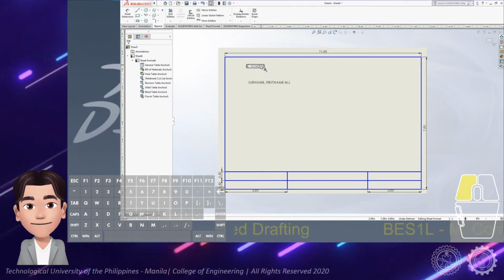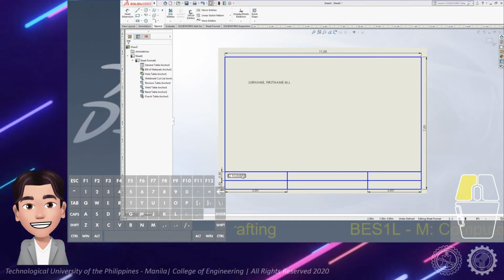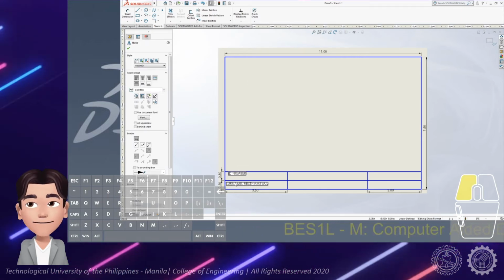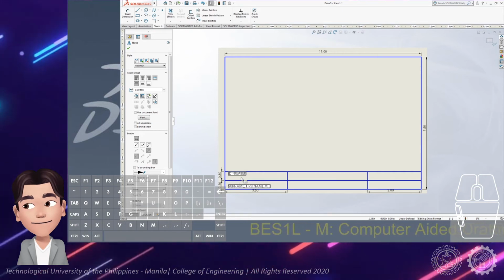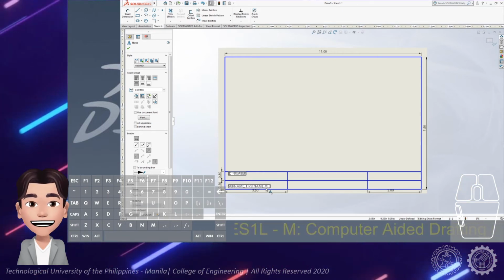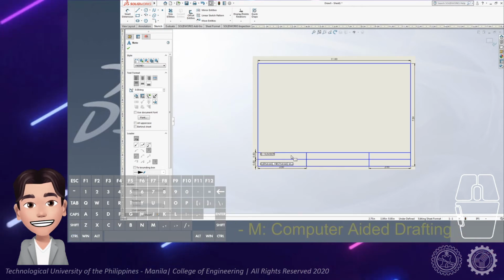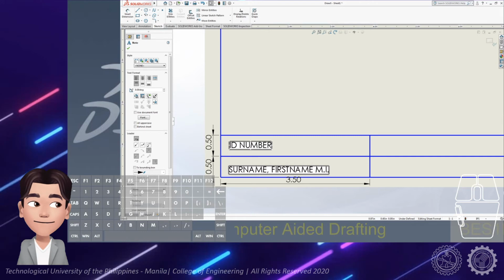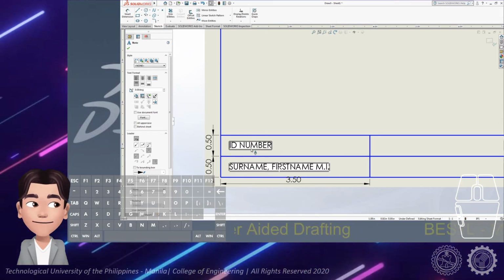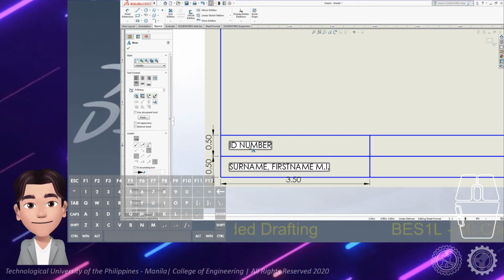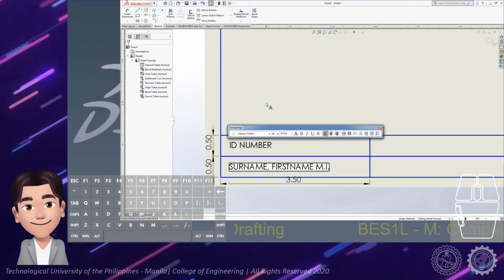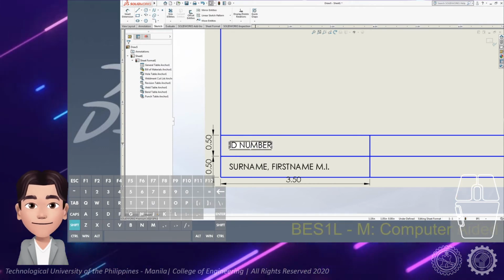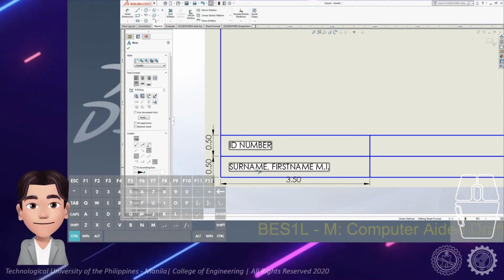Click and drag the text to place it in its proper position. You can zoom in the window to place the text perfectly. Do the same with the other text.